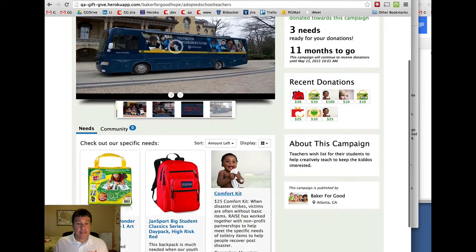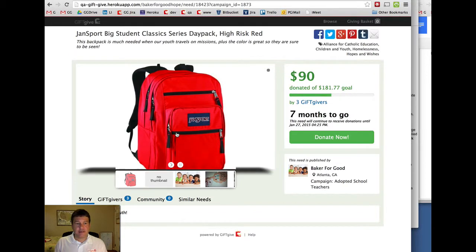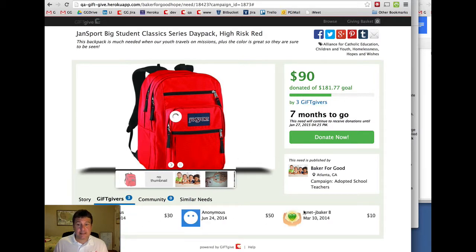Let's go into one of the needs. And again, this will look very, very similar to what you saw before. Name, attention getter, sharing, slideshow information. If you've had donors, we'll list the donors here so you can see the donors for this need. How much longer this need is open, and this is how you donate to the need from here. From these other pages, you can donate to the need.